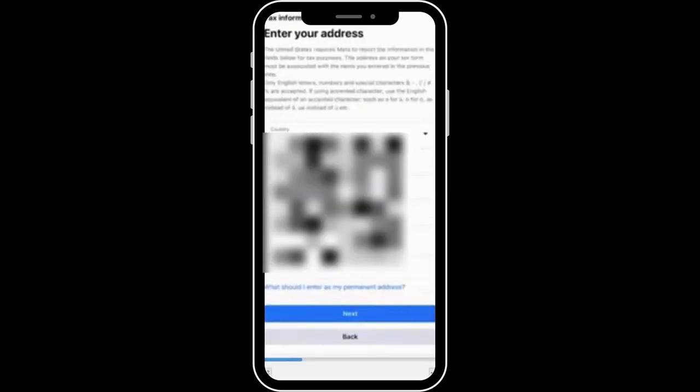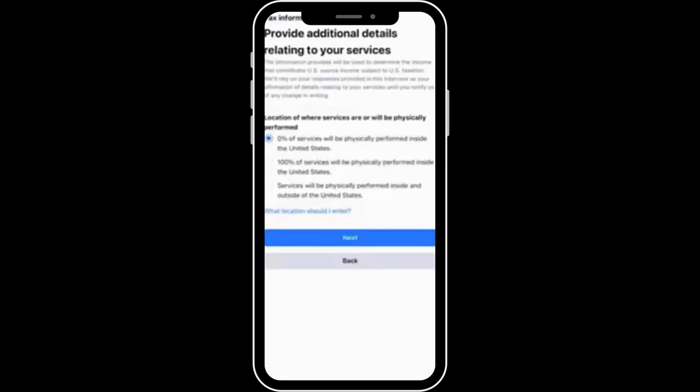Here you want to just make sure that you input all your information. As you can see, they are all very straightforward to input, and then once you get that set up, you're just going to click the next button. Here, location of where services will be physically performed. You want to go for the 0% of services will be physically performed inside the United States. Once you click on that, just go ahead and click the next button.